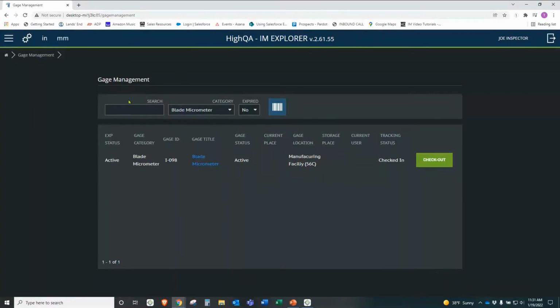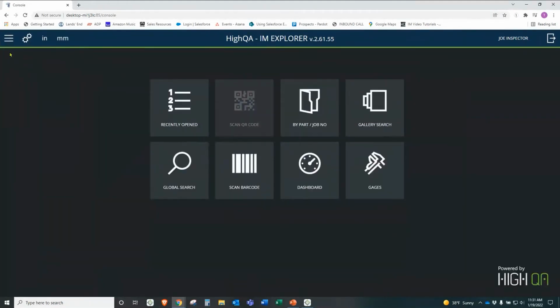So for all of your gauges, if you're ever looking for a gauge or if you have any lost gauges or whatever, this is a very good way to track your gauges in your facility. But going back to the home screen, the two that we're going to be focusing on mostly are right here, because that's where we enter data into the database. But I did want to point out, we do have a scan barcode.